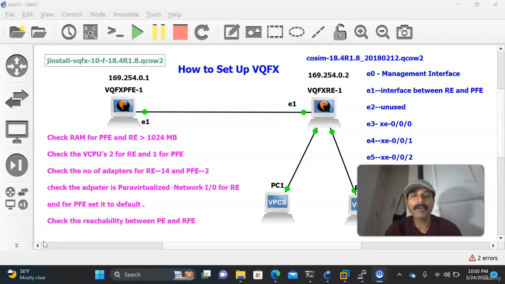And today the topic I'm going to discuss is how to set up VQFX in Juniper. The setup is a little bit simple, but once you know the basic steps, it will be very easy to set it up. So what is VQFX? It supports the switching capabilities. All the switching functions we can configure in Juniper. So this is nothing but a VQFX switch.